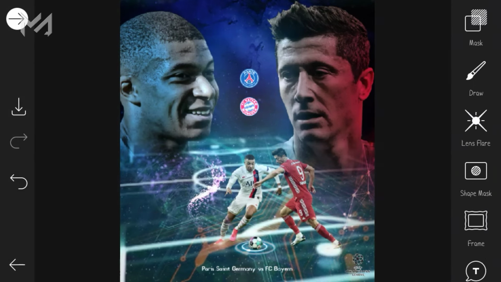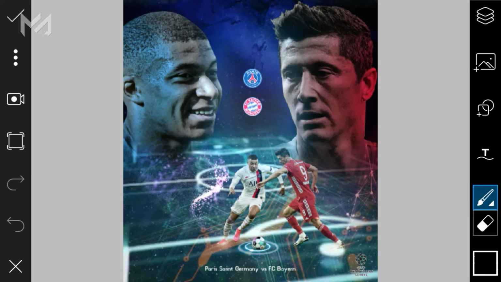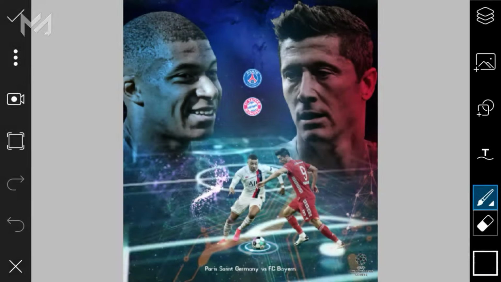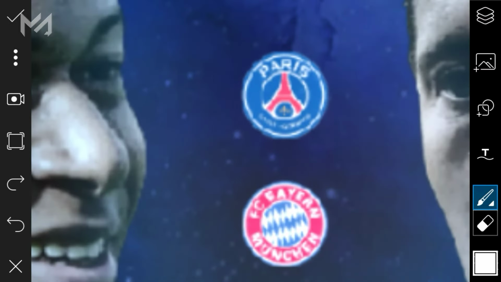Now I'll go to the draw option, take a square shape from the shape box. Draw a line between the logos.